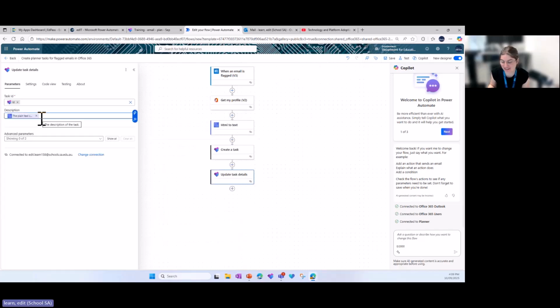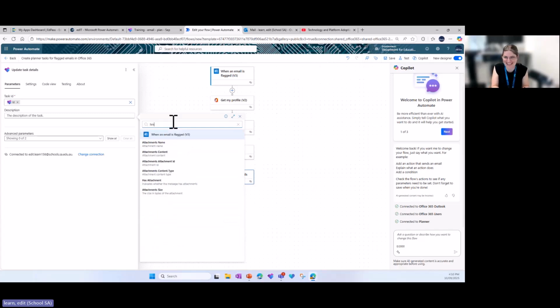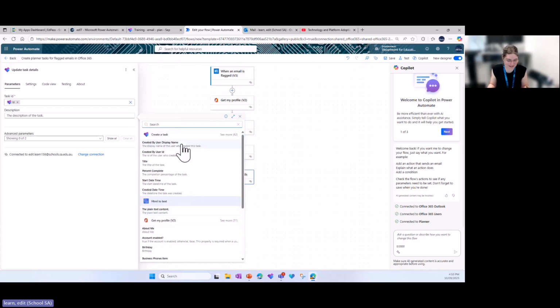Okay, so I'll do that one again, just in case, like me, you couldn't see it. I've clicked into the description, I've gone to the lightning, and I couldn't see it for looking. So I typed in HTML, it still didn't come up. But it is here. So if you can't see it, if you put in the plain text, it should pop up for you.